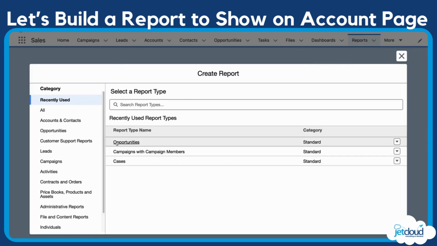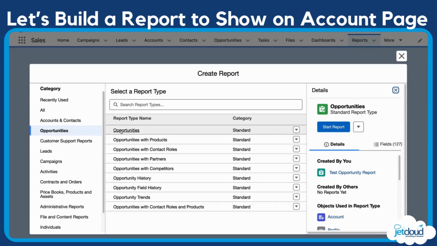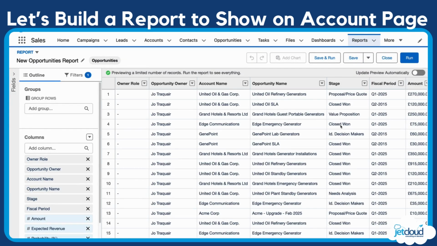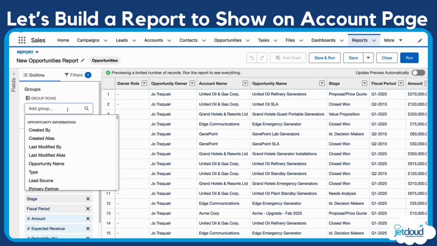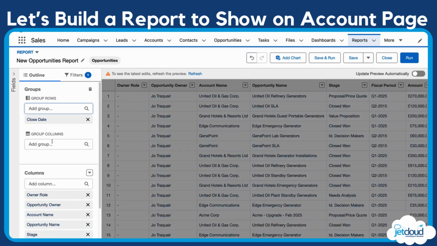Okay, so in this report, I am going to do an opportunities report. So I want to look at all opportunities that have closed won by when they were won. So I want to put a grouping into my report of the close date. I could do close month or I could do specific date. I'm just going to show you the close date and what that will do.